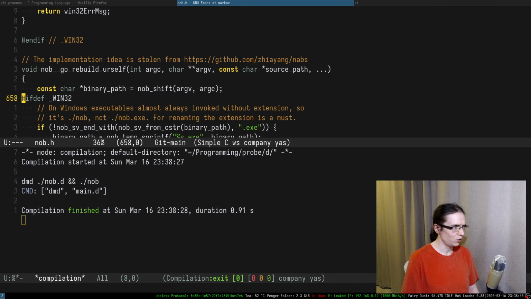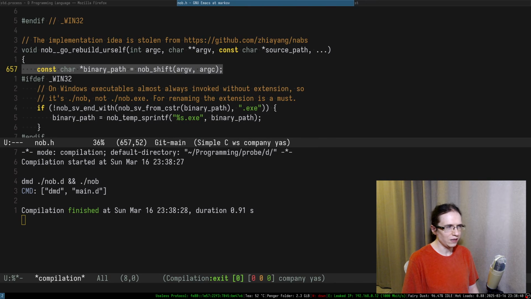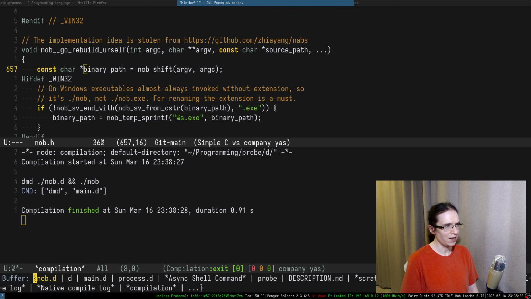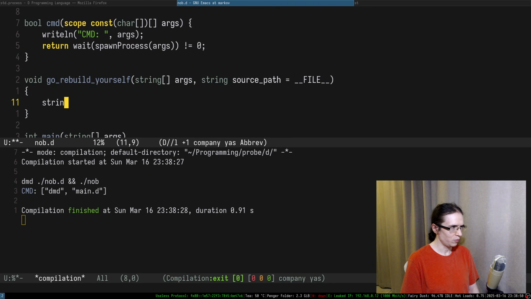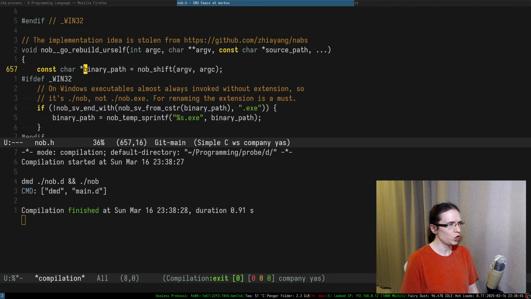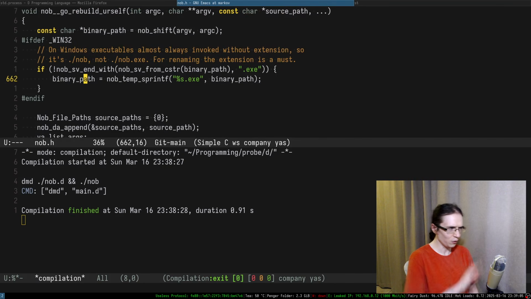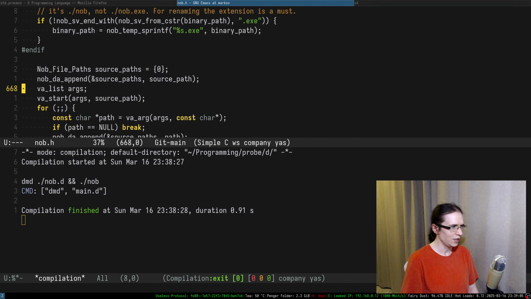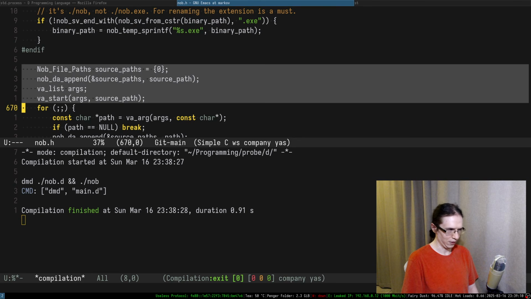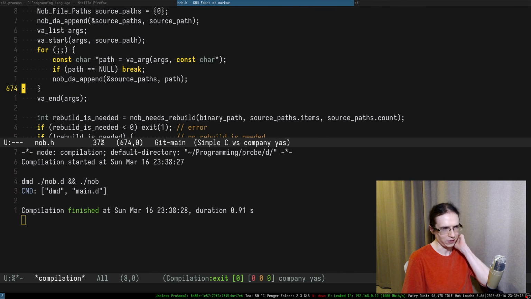Okay. So what do we do here? Here we're taking into account Windows, because sometimes you execute without .exe, but the name must be .exe. So here's the binary path, and I suppose we need to shift this entire thing in here, but I don't really know how to shift slices in D, but I can do something like arg0, so I don't even need to know how to shift things. So I'm gonna omit the Windows stuff. Here we're creating a list of the dependencies. We don't have a list of dependencies.